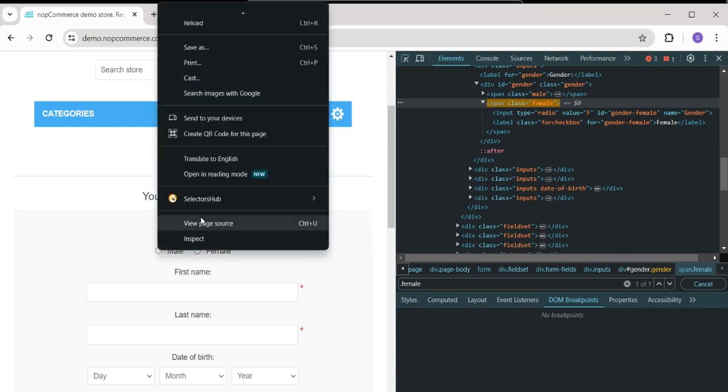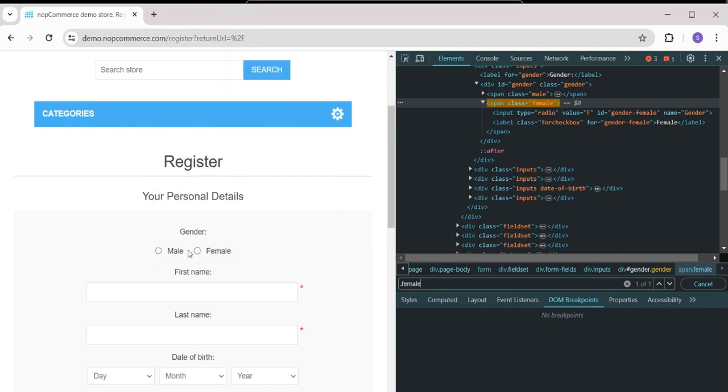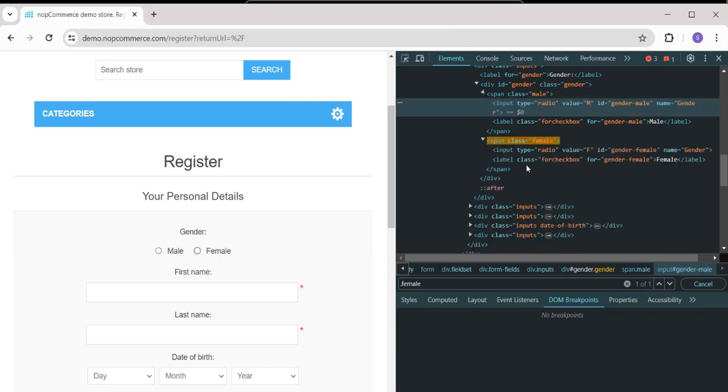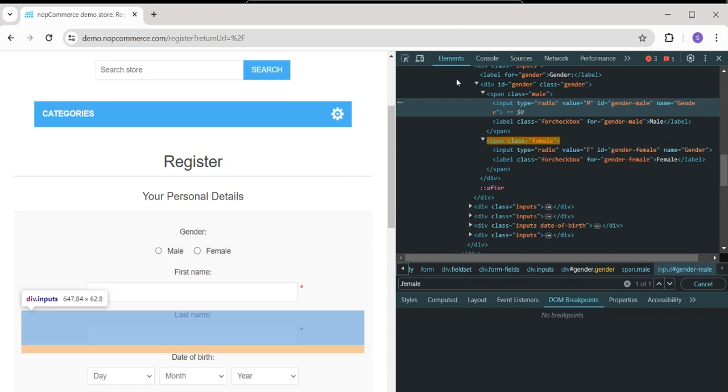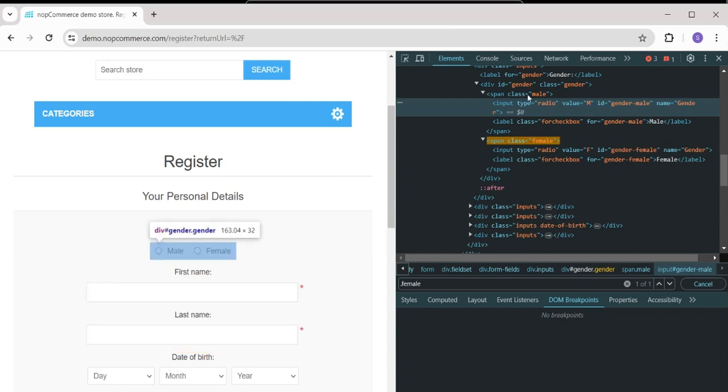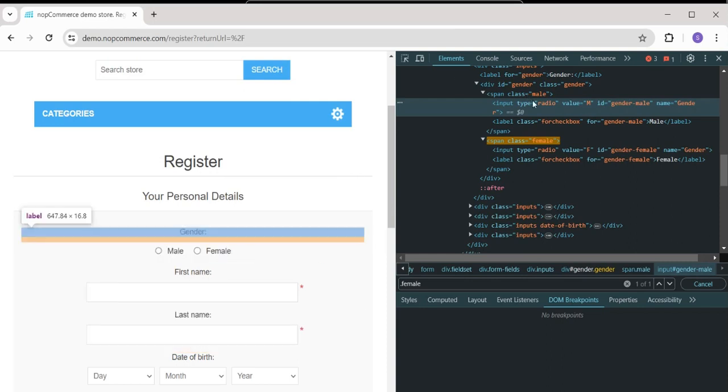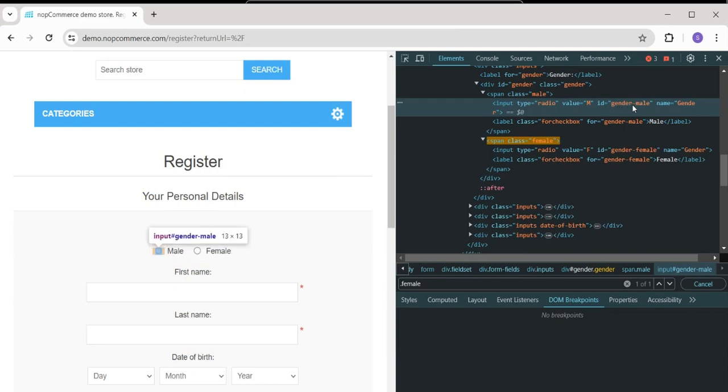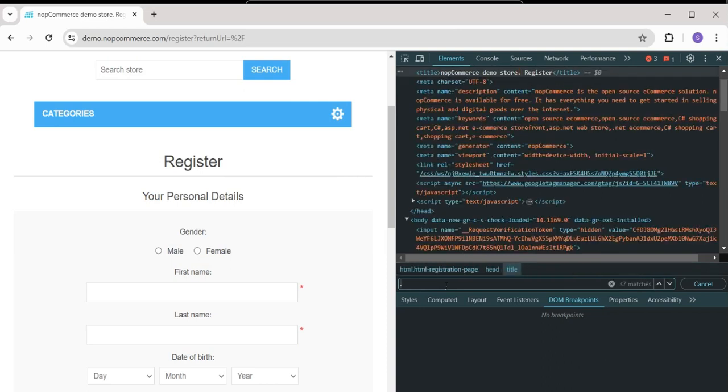Now let's go ahead and use the ID locator. Okay, so I will inspect this male radio button, this male element. So having inspected, you can see it's also within a span. This is it right here, and it has an ID of gender-male. So let's use an ID with gender-male.